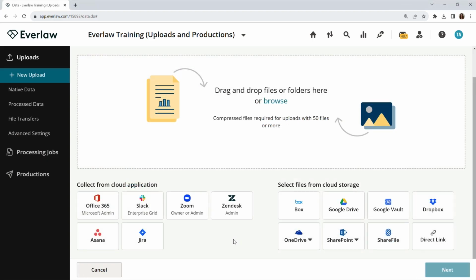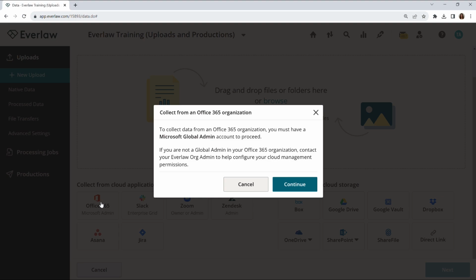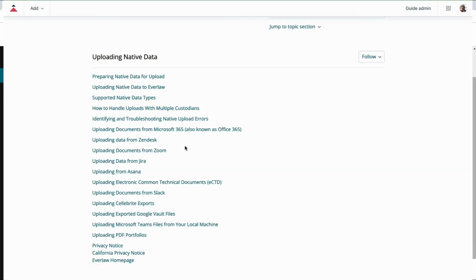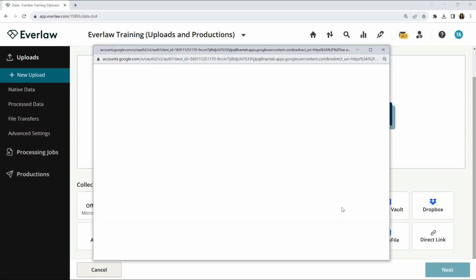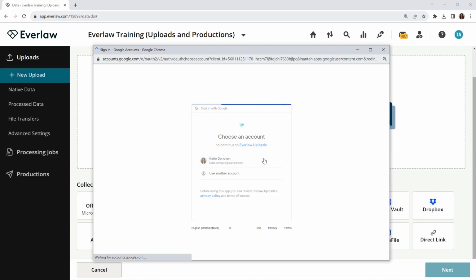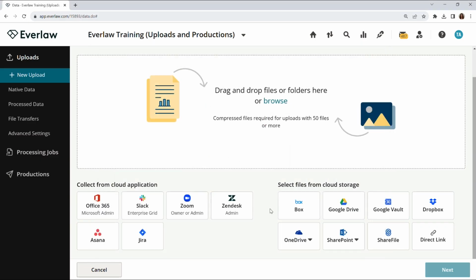If you'll be connecting to one of our cloud applications for your upload, you'll need the correct permissions in the respective application. For example, to connect to Office 365, you'll need to be a Microsoft Global Admin. We have specific instructions for uploading from each cloud connector in our knowledge base. Simply locate the application and follow the steps. The cloud storage options work very similarly. Select the logo for where your documents are stored, log into the connector, and select the files to upload.